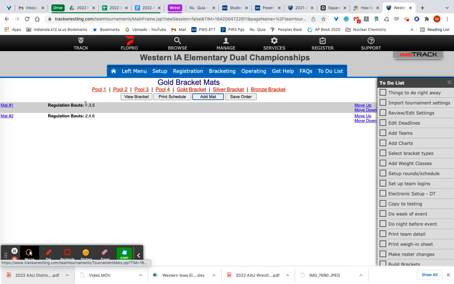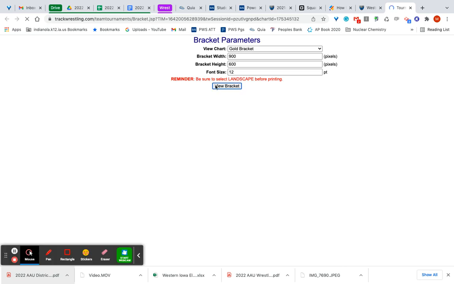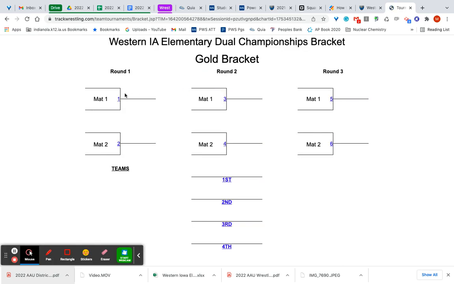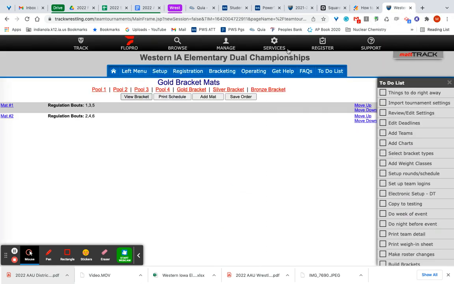Like the gold bracket, I have set up as mat 1 has these bouts within the bracket when you pull the bracket up. So 1, 3, and 5 are on mat 1, and 2, 4, and 6 on mat 2. Here's what that means. Here's the gold bracket without 8 teams in it. So bouts 1, 3, and 5 will be on mat 1, and 2, 4, and 6 on mat 2. If you wanted those to be on other mats, I can change that for you pretty easily. So that's a quick rundown here. If you have questions about anything, let me know.